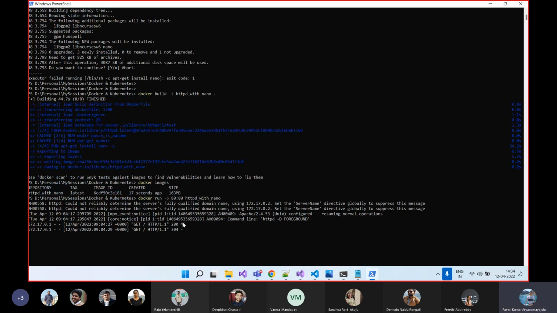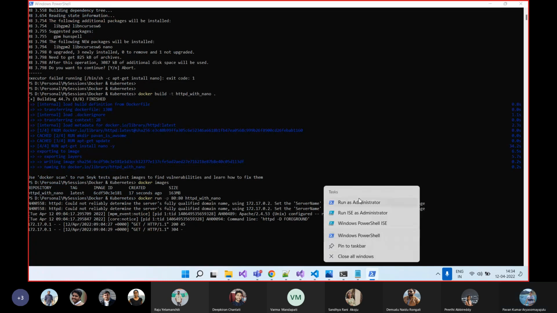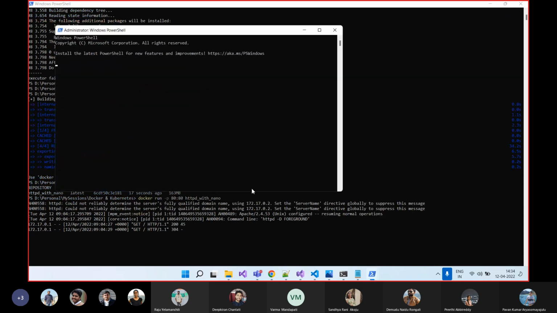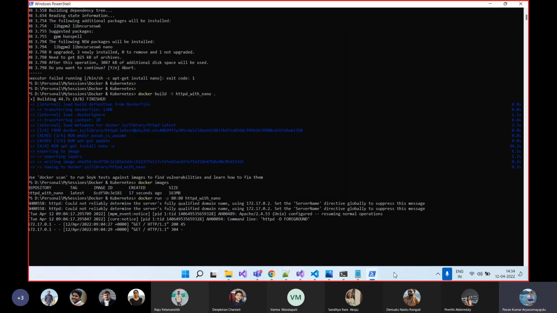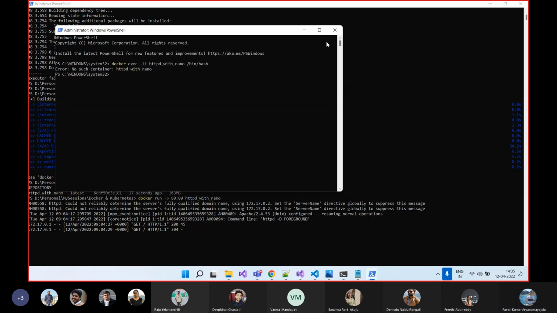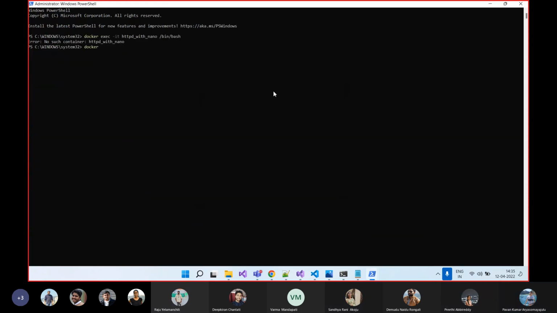But if I want to edit the file, previously what I used to do was get inside this container and install Nano. Docker exec -it, /bin/bash. So you're following, right? Okay, so this is the content. Docker exec -it.